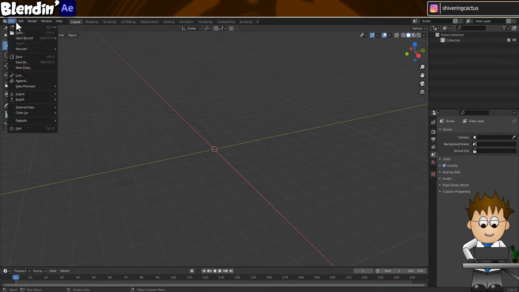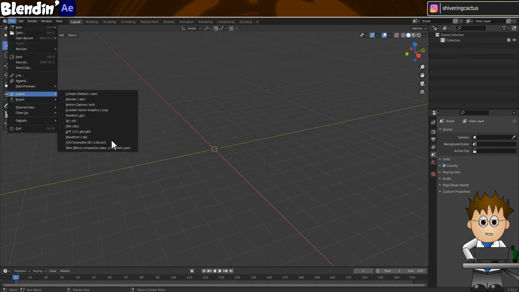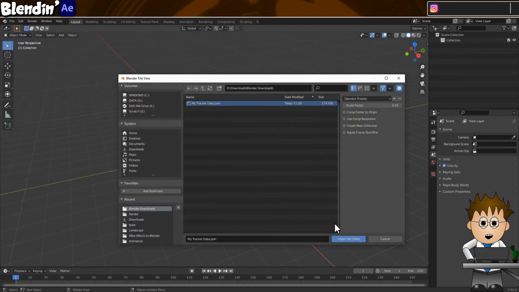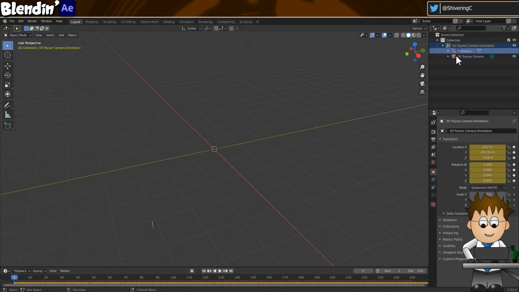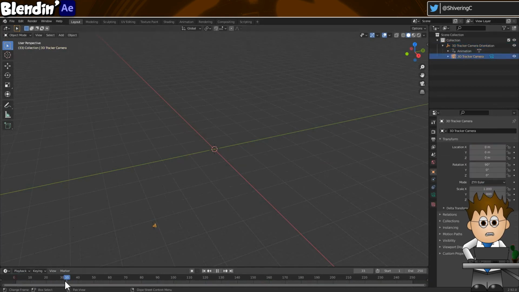Now go to File, Import, and at the bottom of the list you'll find an option for After Effects Composition Data Converted. This creates a camera matching your own, the background video is represented by a flat solid, and any nulls have their position data set. And so you're ready to begin modelling.